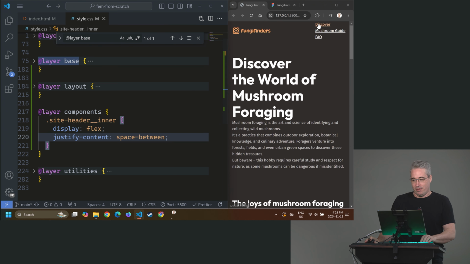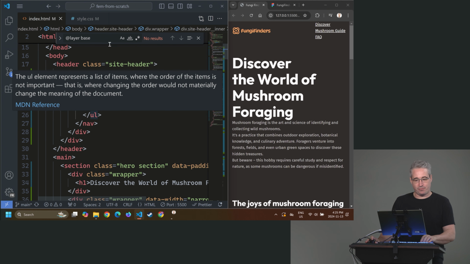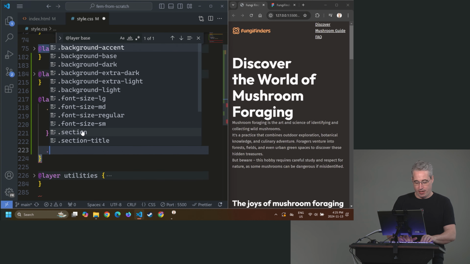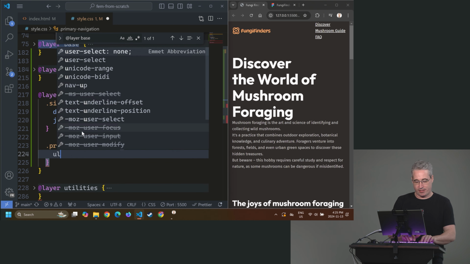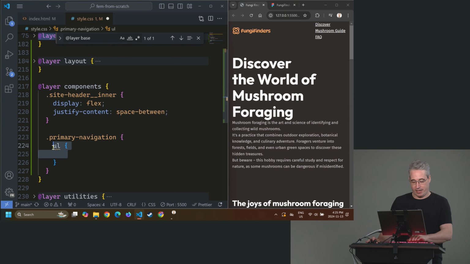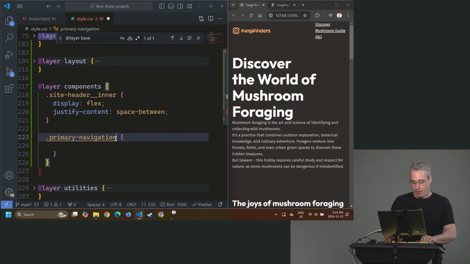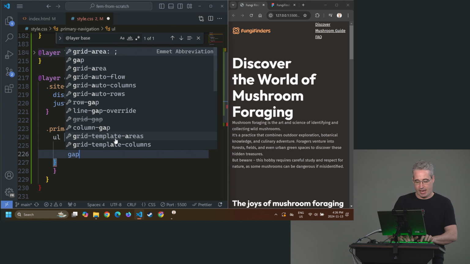Then we could do the same thing inside there, just for our navigation. I think everybody's used to doing that. So on my nav, I have my UL that's in there. So I can select my primary navigation. In this case, I'm just going to use nesting because I find it a little bit easier. If you prefer not to use nesting, this selector could just be your primary navigation UL like that. So primary navigation UL, and I can do a display flex, gap 1rem.